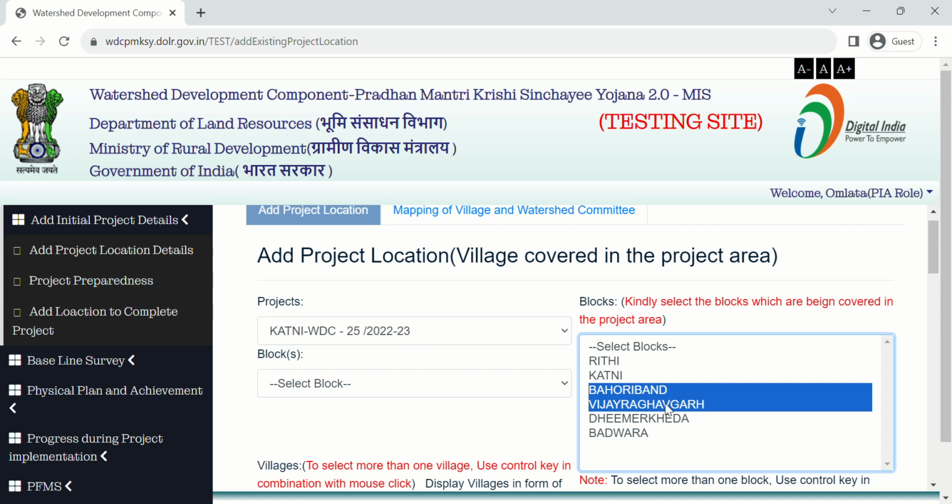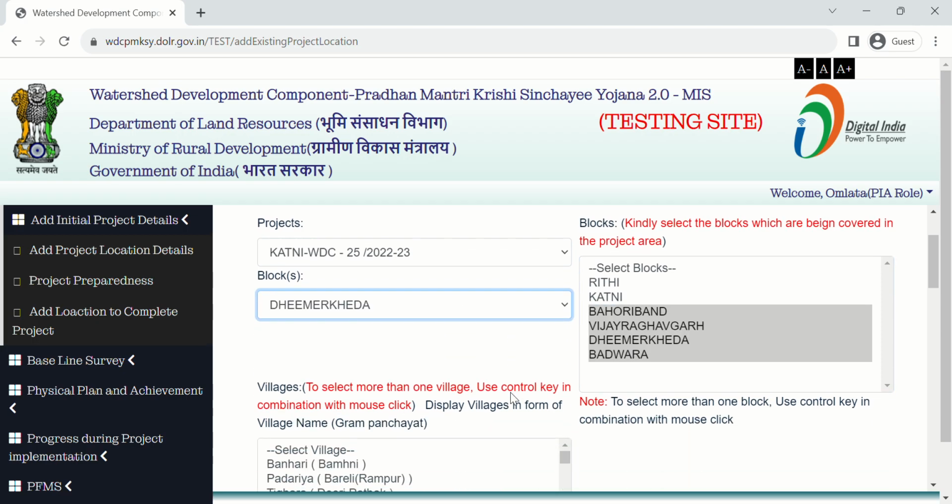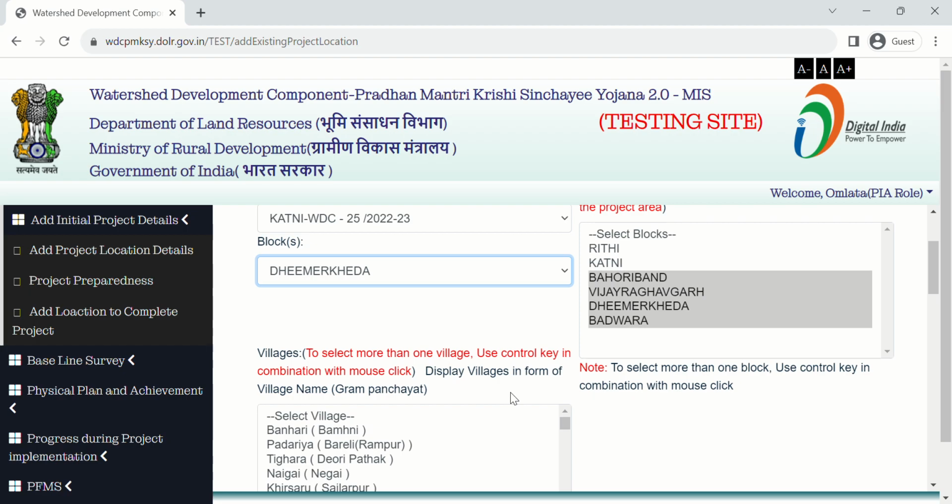For this, the same process, add project location. So select the block name. If you want to select more than one block, press the Ctrl key in combination with mouse click and select the block name. After selecting the block name, villages with their respective Gram Panchayat name are listed here.